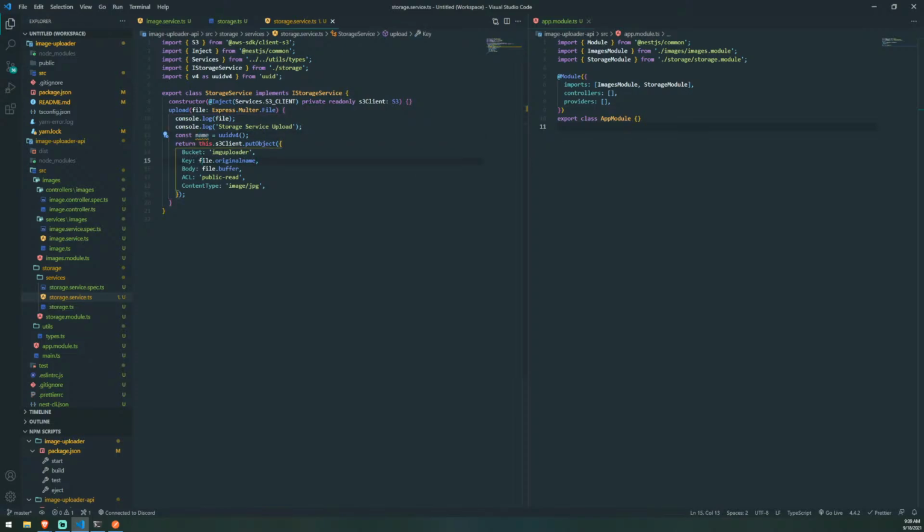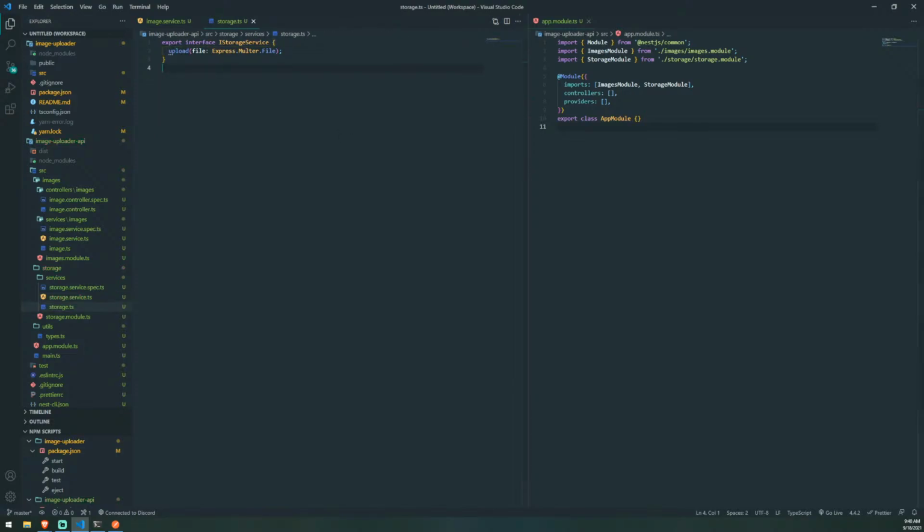Let's just call it name actually. It's better. Okay. So let's go ahead. Actually, I can just do this instead. Okay, let's do that. And let's go ahead and upload some files. So we're going to have to do that from the front end now. Okay, so let's go back to the front end.